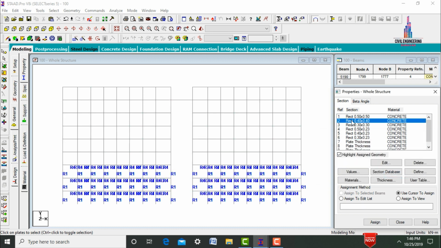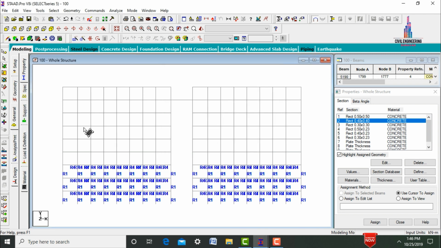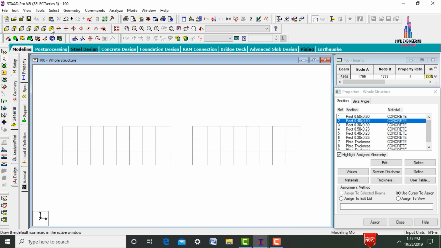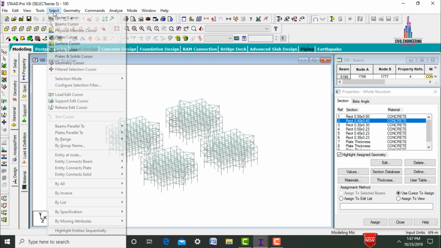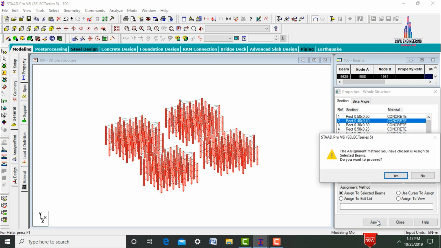After that we need to assign 0.4 cross 0.4 for the 4th story to 6th story. For that select front view option, cut section command, select to view again, click on OK. Select the beam cursor here. Yes, we need to cut the 3 stories for the middle structure. Select in 3D view. Now we need to select the beams parallel to y direction. Click on assign to selected beams, assign yes.